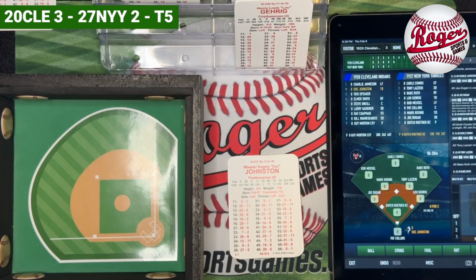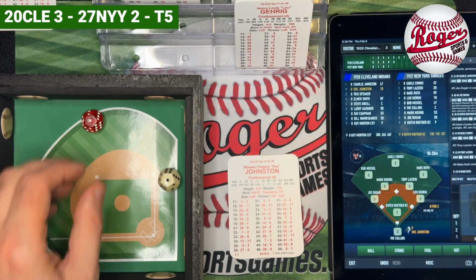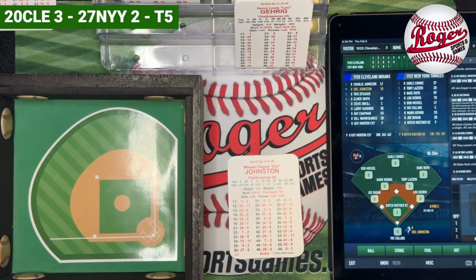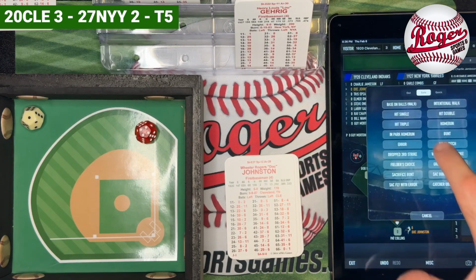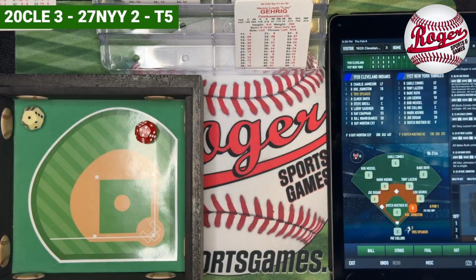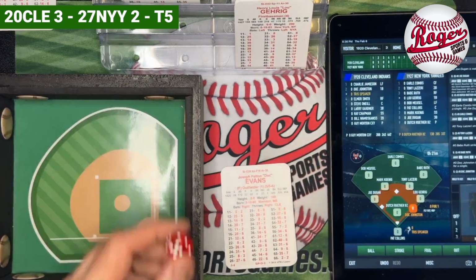Top of the 5th, 2-3-4 hitters for Cleveland. Doc Johnston to lead things off. He is 0 for 2. Just 2 home runs in 1920. And this is going to be a base hit for Doc Johnston. Leadoff runner aboard with a single.